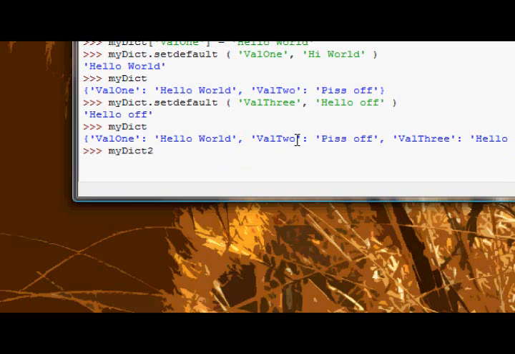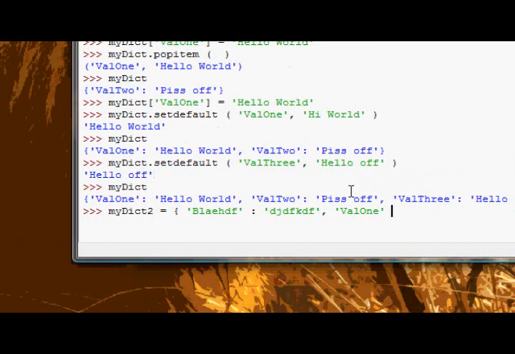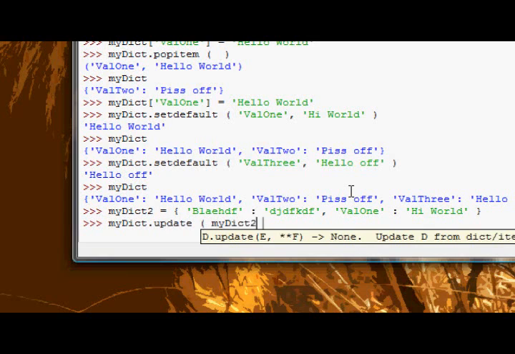Let's create a second dict so we can just demonstrate this. Equals whatever, doesn't really matter. And also, if you have a key value such as val1, val1 is already in my dict. So let's give it a new value in this dictionary. We'll say it's highwalled now. Now let's call my dict.update supplying my dict2.